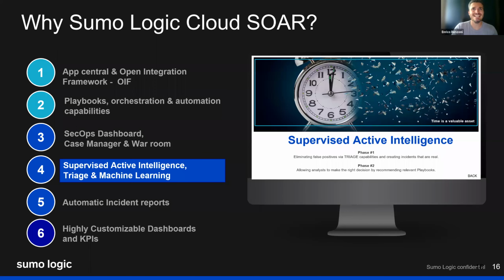In addition, in the SecOps dashboard also appear the results of the triage and the recommendation of relevant playbooks to add to an incident, which are what we call supervised active intelligence, two other phases in which we support the analyst. Basically, thanks to the triage, they can see, hey, this is a false positive, this is a real threat. For the real threats, create the incident. For the others, just have a look and close it.